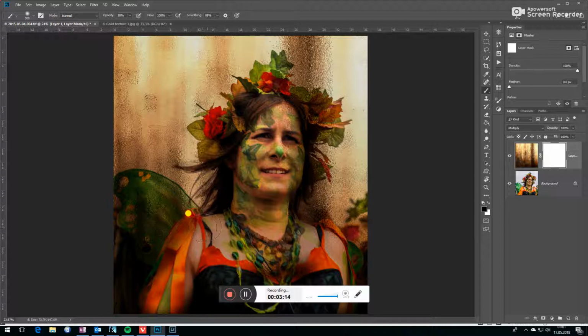So that is quite easy to do. If you make a mistake like that here, you just press the X key, that toggles around your background and foreground like you can see here, and paint over it, so your mistake is undone. Then press X again and continue editing here.